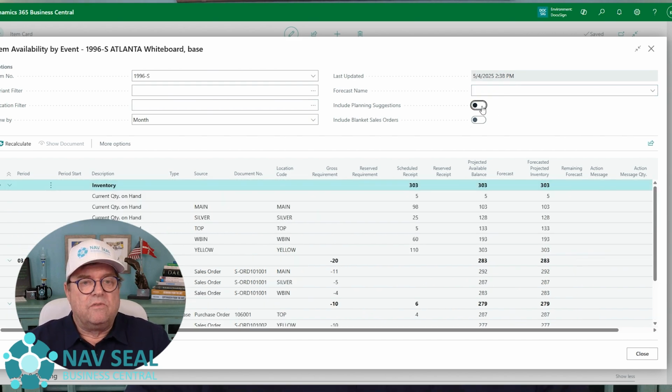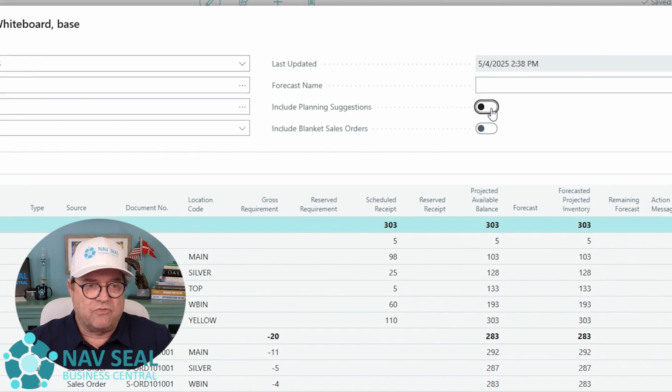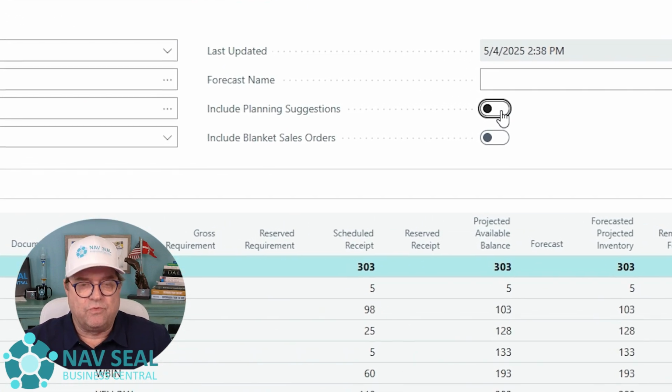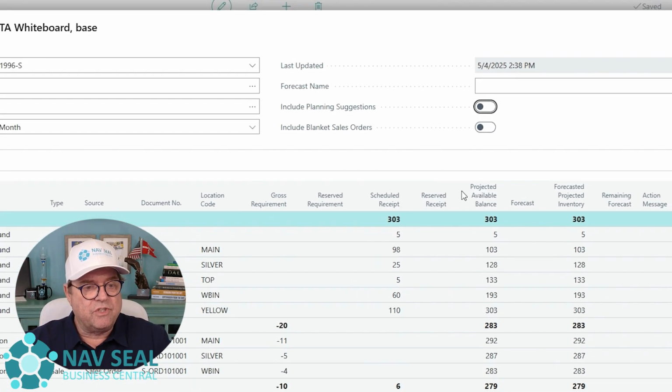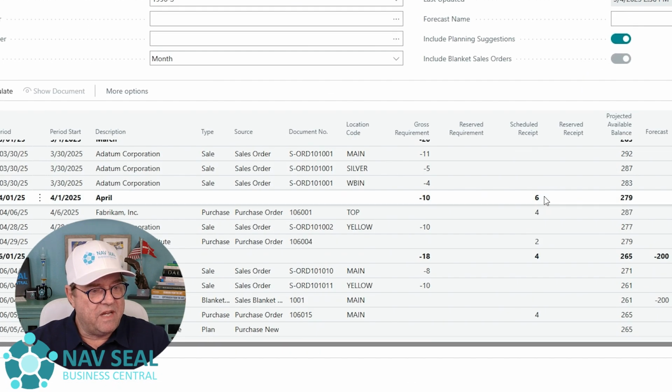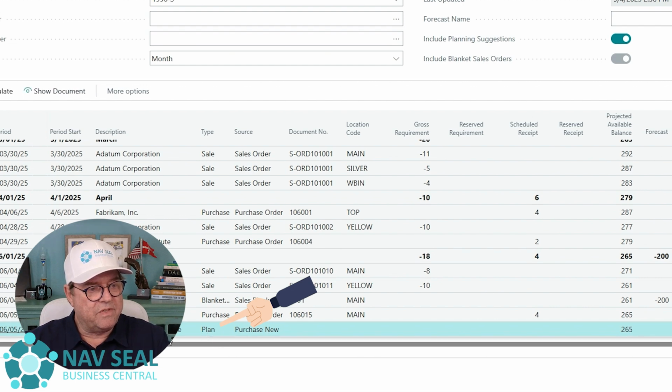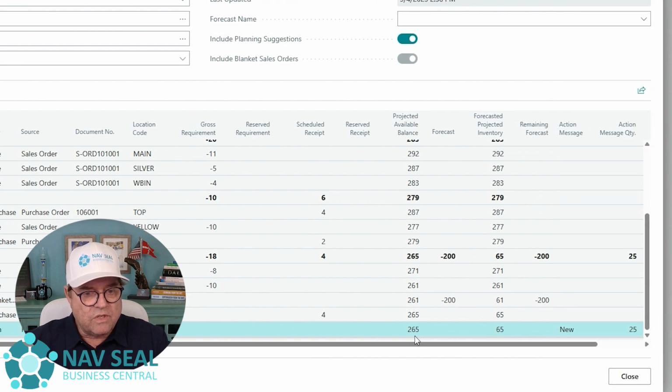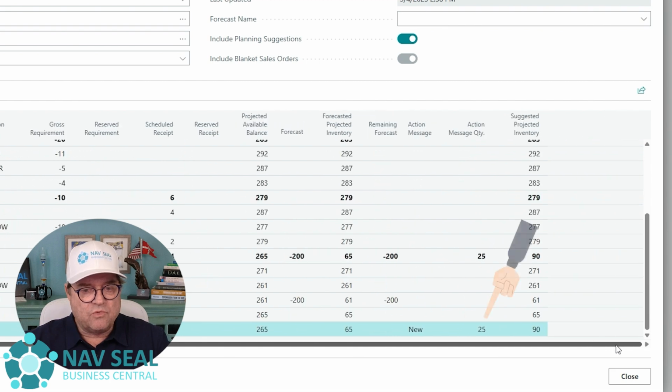Now, anyone that plans in Business Central is going to use the planning worksheet or requisition worksheet. By default, it's not shown in here, but sometimes it's really nice to see that in the same page. So if I do this, show my planning suggestions, what's going to happen then? Down here, I see there's a plan line for that Atlanta whiteboard. That is the item we're looking at. And we have 265, no, that's 65, sorry. It's not even that, it's 25 action plan. So, okay, what does that mean?